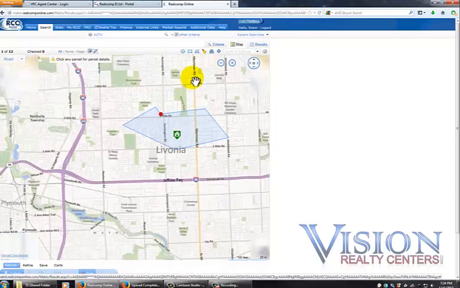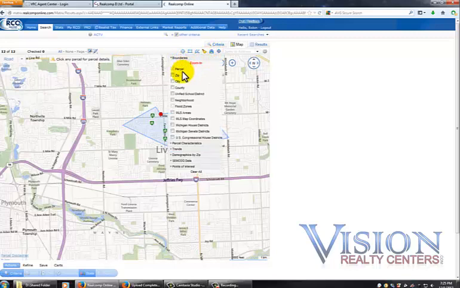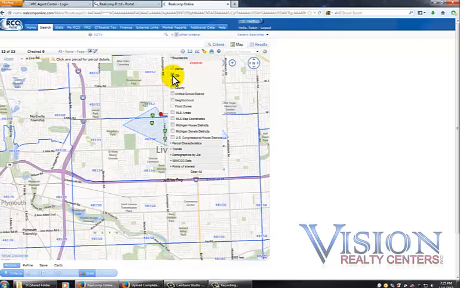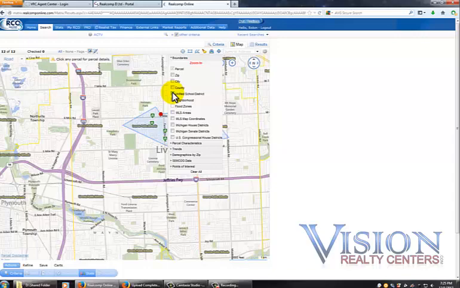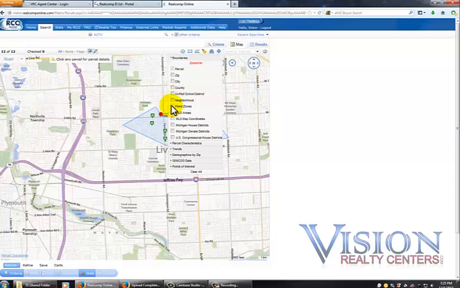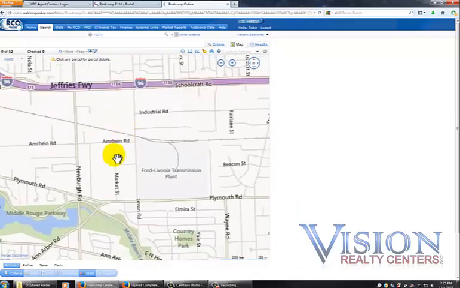Let's check out a couple of the other layers that we can work with here. Now let's go back to boundaries. You want to do zip codes? It shows a map of all the zip codes. You want to show the school districts? There you go, all your school districts right there. Flood zones, you have to zoom in a little bit. Let's zoom in over a river here so we can see it.